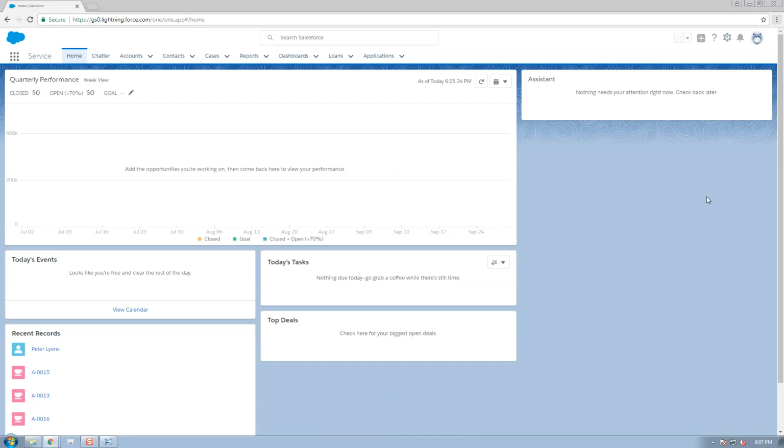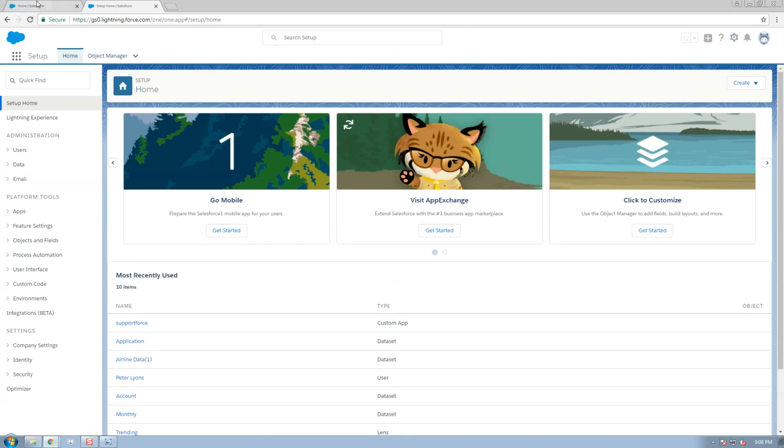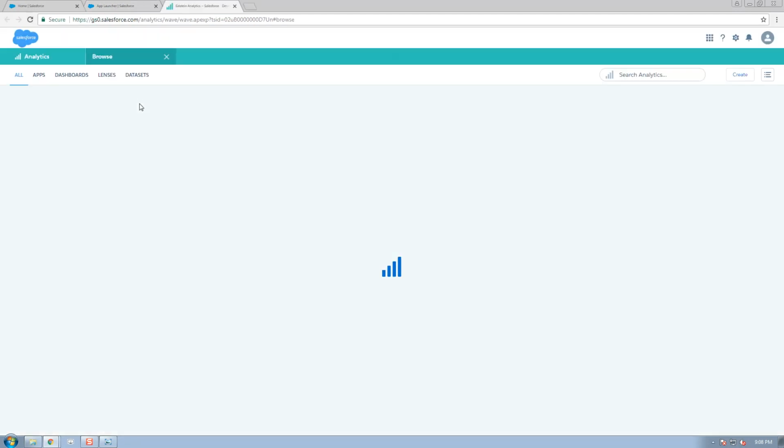So I'm logged into my GS0 pre-release org here. First thing I notice is that it looks like Lightning has a new background. I don't know if that's customizable or not. If it's not Einstein Analytics related, I haven't really dug into it yet. So I'm gonna hop into setup just because I want to show this little animation. Those cute little penguins that we only got to see for a second there. They shake hands.